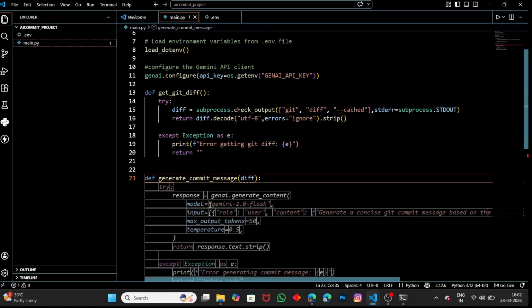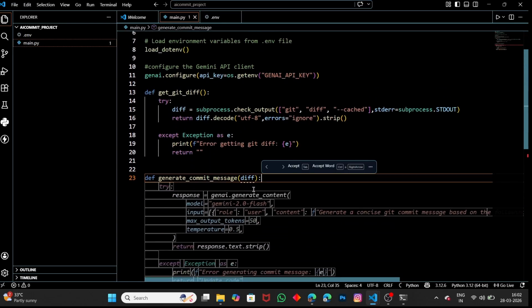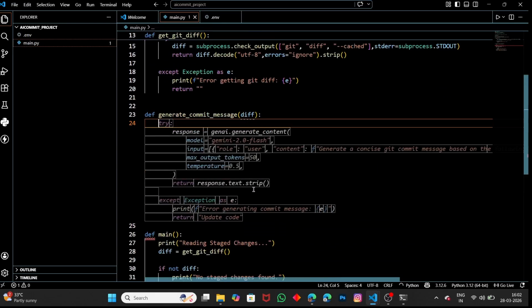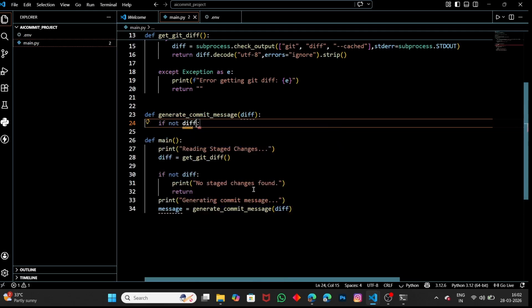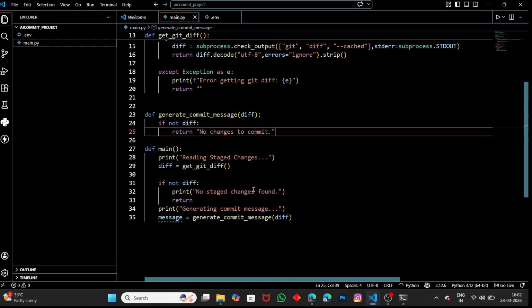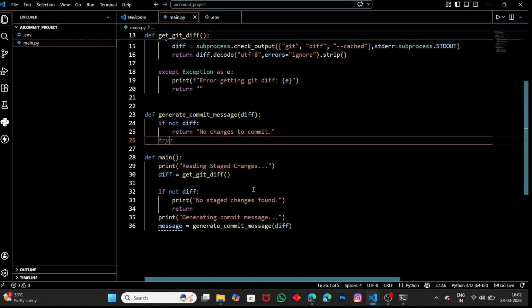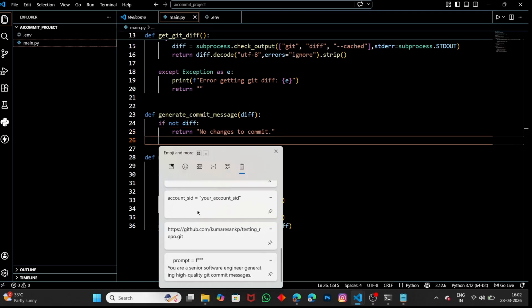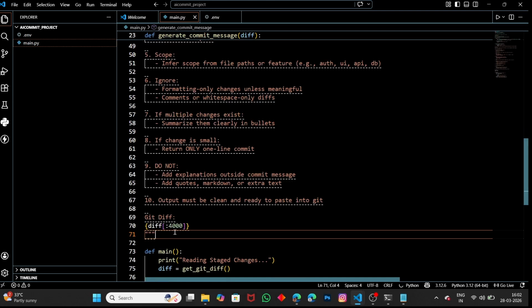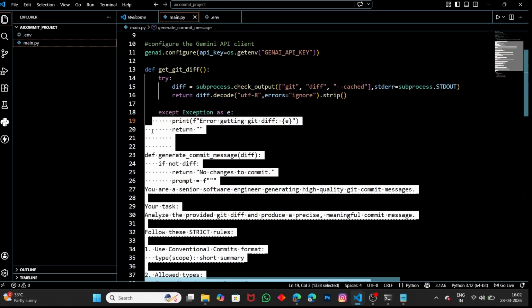This function will take the diff as usual. Let's also check not diff, and return "no changes to commit". You will have to provide some prompt to the Gemini AI. The prompt I have noted in my notepad. Let me open up my notepad, where I have copied it, and paste the prompt here. Consider this the prompt. Let me explain the prompt in a minute.